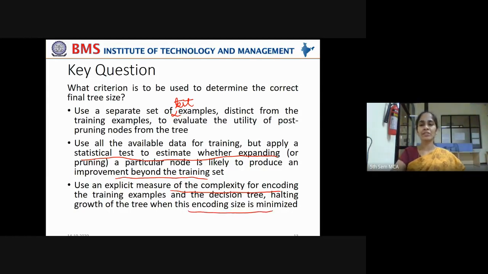Also, you can take some other measures like encoding measures. When that encoding size is minimized, in that case, you can stop the growth of the decision tree. Okay, so these are all the criteria which you can follow in order to prune the overgrown trees, prune the overfitting trees, right? Normally we go with this first criterion only. It is simple as well as efficient.